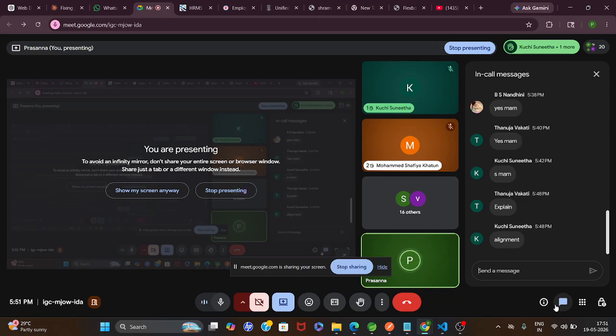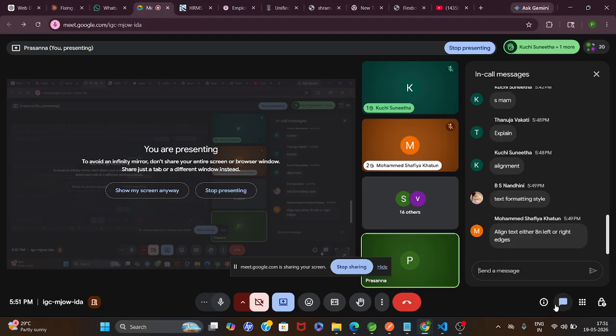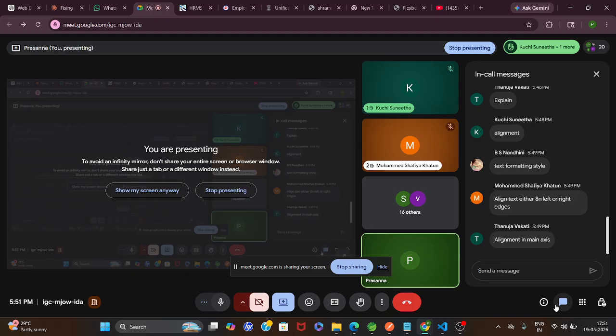So it is an alignment. Okay, correct. What does that alignment make? Yeah, Sunita, what does that alignment make? Text formatting style. Yeah, okay. Align text either to left or right edges. Alignment in main axis. Okay, let me tell.